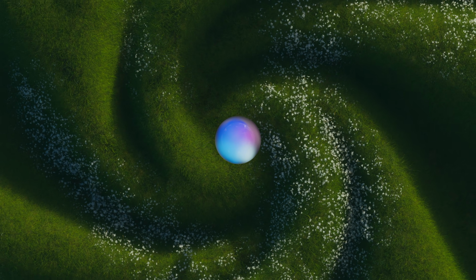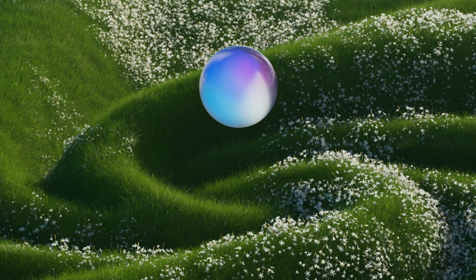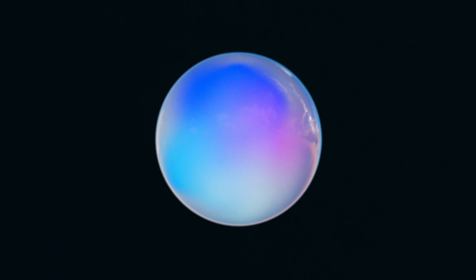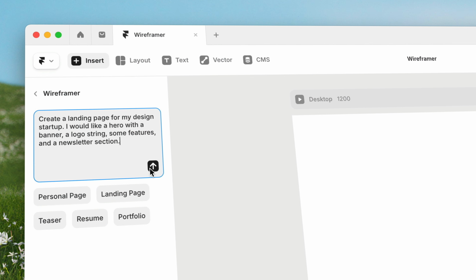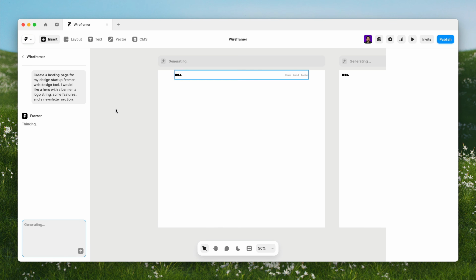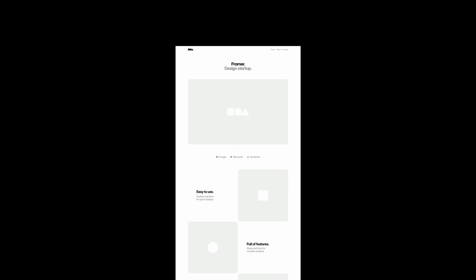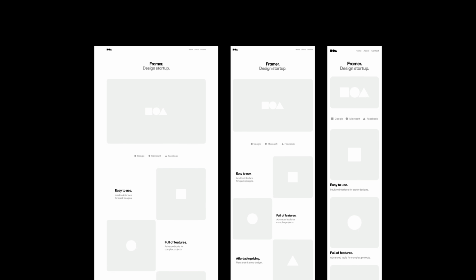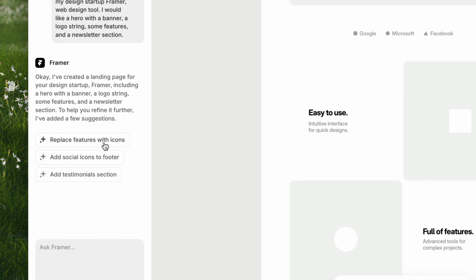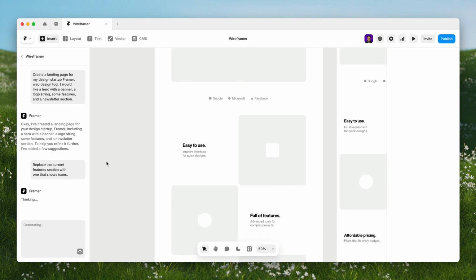Today, we're introducing two new AI-powered features, starting with Wireframer. Describe the page you want to make, and Wireframer generates a clean, neutral layout that's ready for you to make your own. Wireframer's focus is on structure, not style, because we think that's still best handled by you.